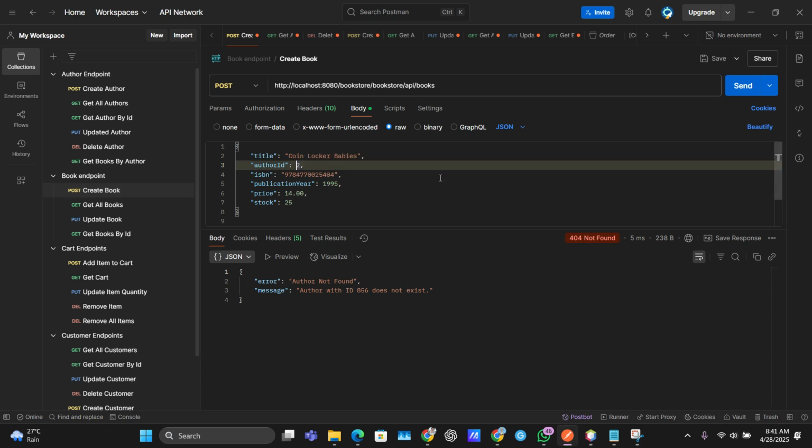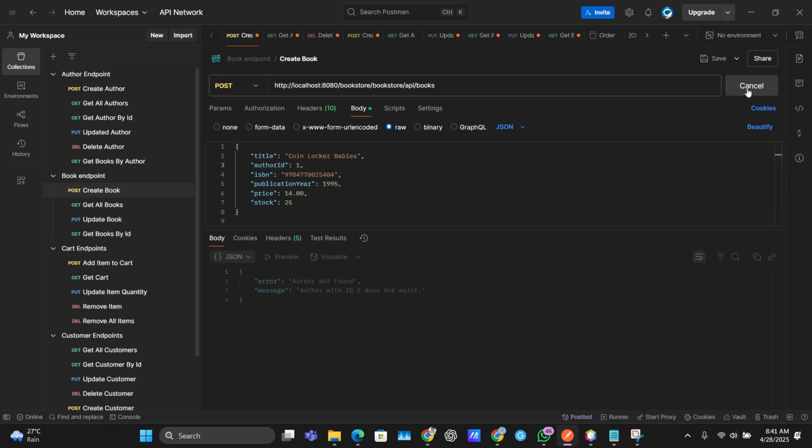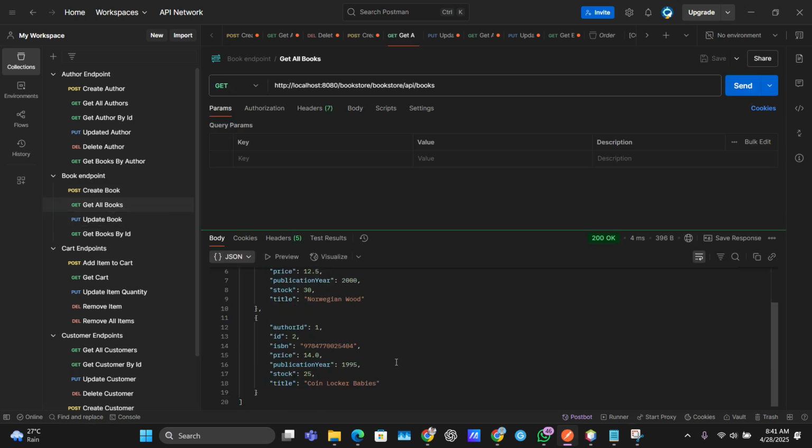Now we can't create a book for the author ID number 2 because we deleted that author. Now for example, let's see, we cannot create because we deleted that author previously. We have only one author now. So we can create another book. So if we go to get all books, as you can see, we have 2 books now.